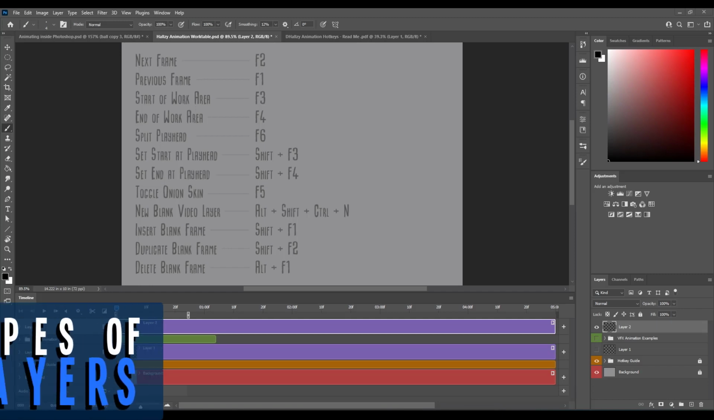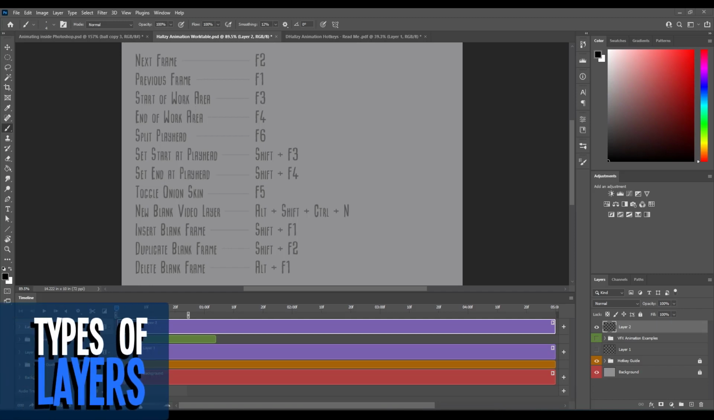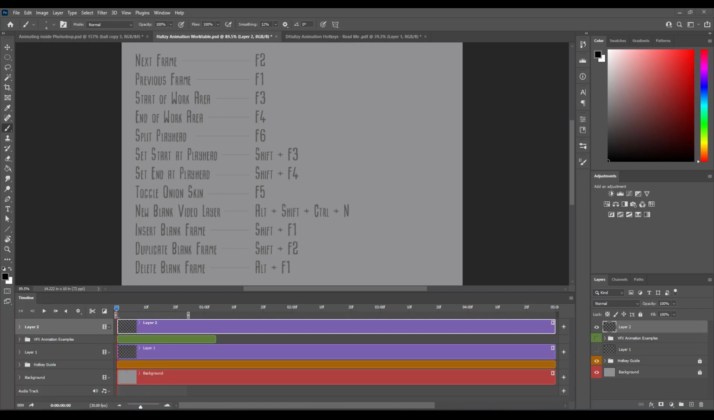Next, let's talk about the different types of layers that we can use in Photoshop. There's two different types. There's the standard layer, which is fortunately color-coded to make it a little easier. By default, it's this purple. And we can think of this as a holding layer. So if I make a little scribble here and scrub through the timeline, nothing changes because as long as this layer lasts through the timeline, it will hold.